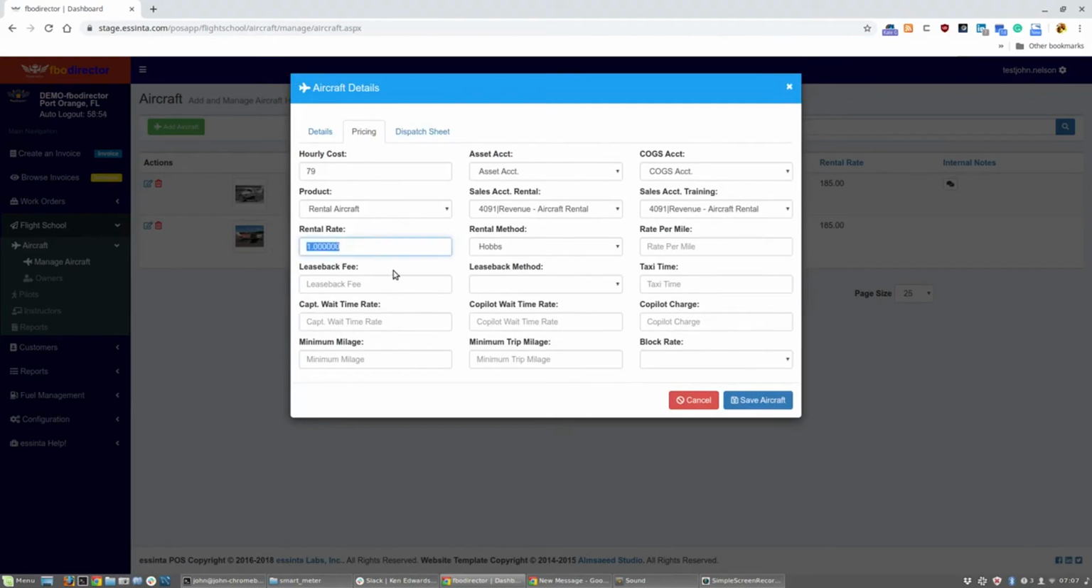The rental rate then becomes the amount that you want to set, and I made a mistake here. Hourly cost would be your leaseback rate if you had a leaseback. Well, that's your operating cost, and then you have a leaseback fee if you have that information in there. You can set up a leaseback method as desired. Some of the other fields on here are for future development with a charter module, which we had in FBO Manager, and we're just keeping historic compatibility.